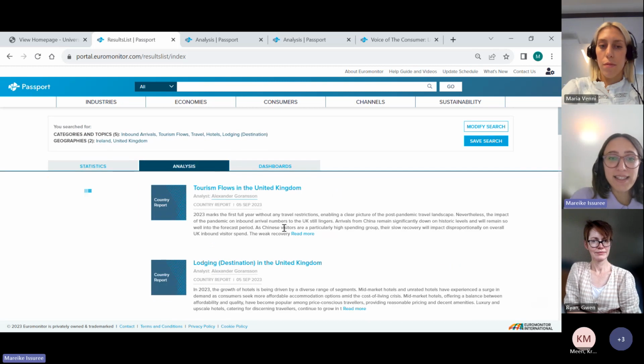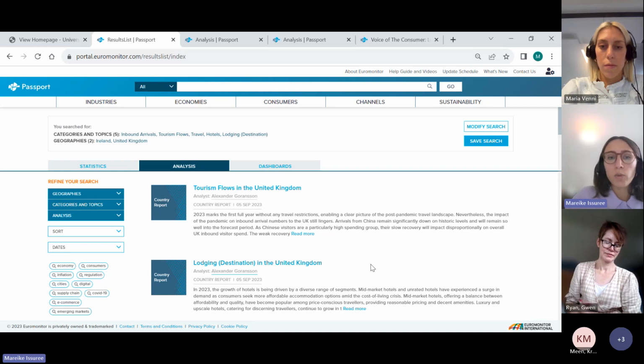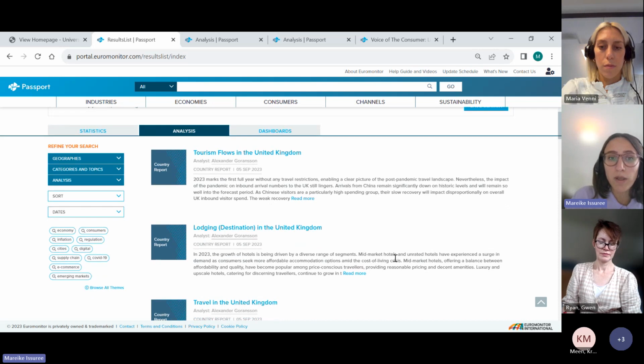Now, if we jump to analysis, here is where you can find further details. Within statistics, you saw that the level of detail wasn't as granular. You were able to look at lodging retail sales for Ireland, at inbound arrivals, but you couldn't break this down further into from which countries do people come from, or which types of hotels are most successful in Ireland? What's the state of the industry? So where you can find detailed information about that is within our country reports.